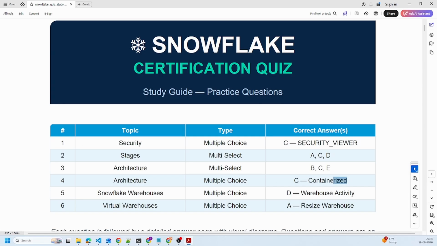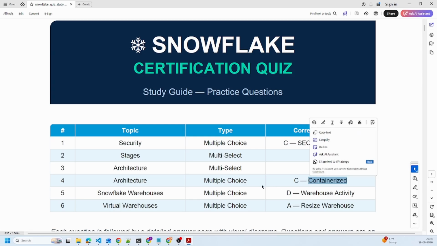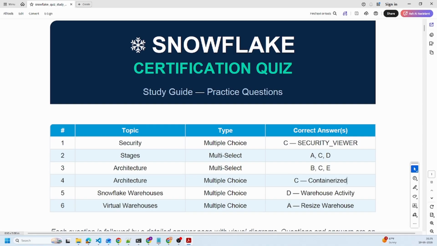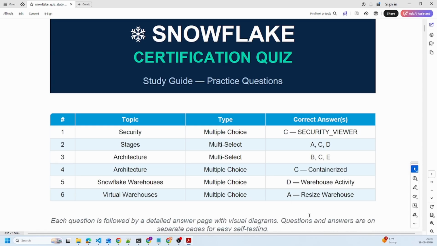Question 4. Snowflake notebooks execute Python code in a containerized runtime environment managed through Snowpark container services and compute pools. Not local machine, not browser, not database runtime. Question 5. Warehouse load graphs and query queuing insights in Snowsight are found in the warehouse activity section, not query history, not billing overview, not user management. Question 6. When you see low running load combined with slow query performance and no queuing, the problem is compute capacity, not concurrency. The correct action is to resize the warehouse to a larger size. Adding clusters, splitting workloads, or adjusting auto-suspend are all solutions to different problems.